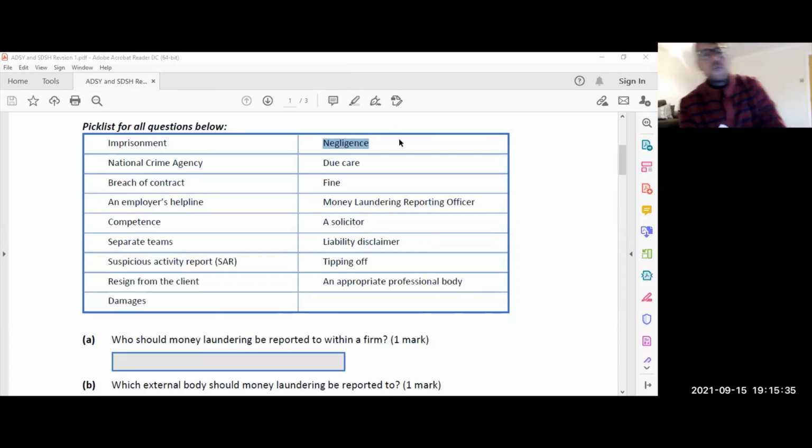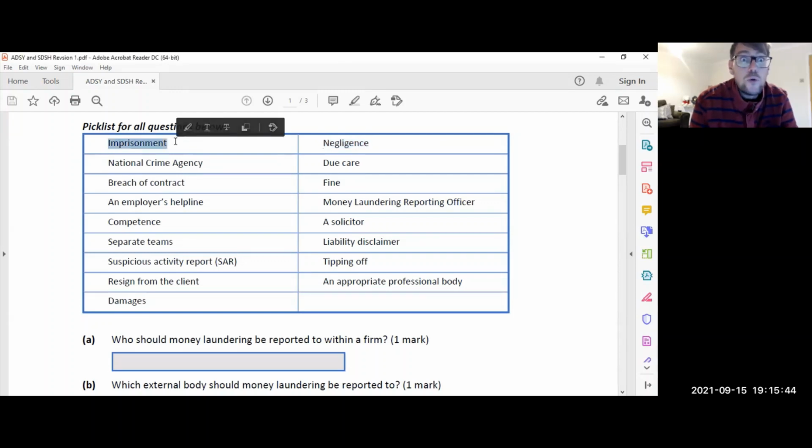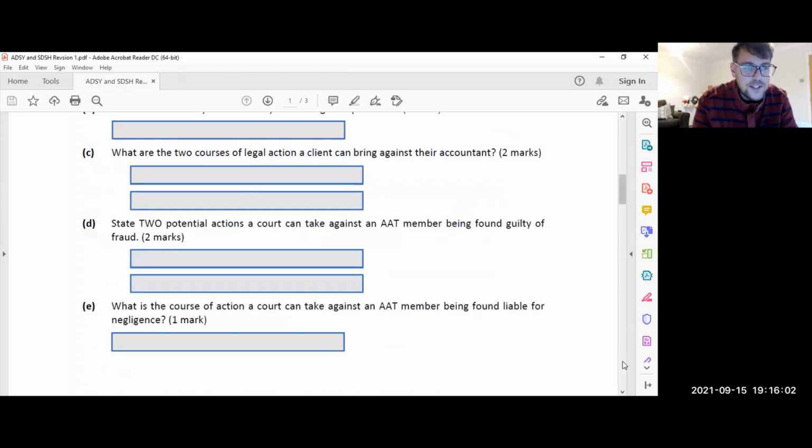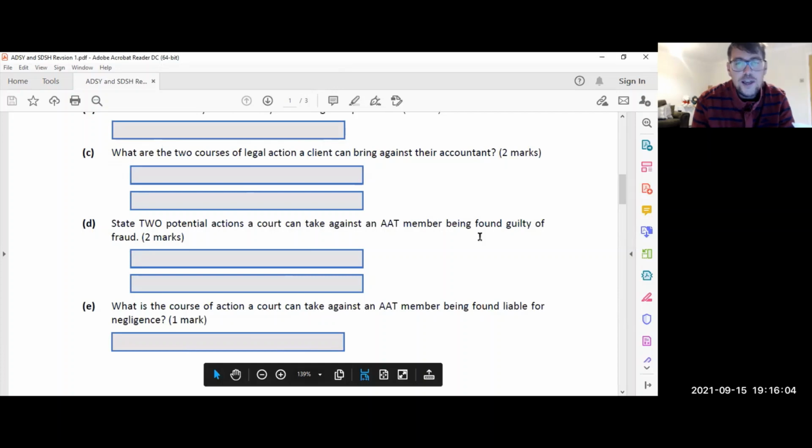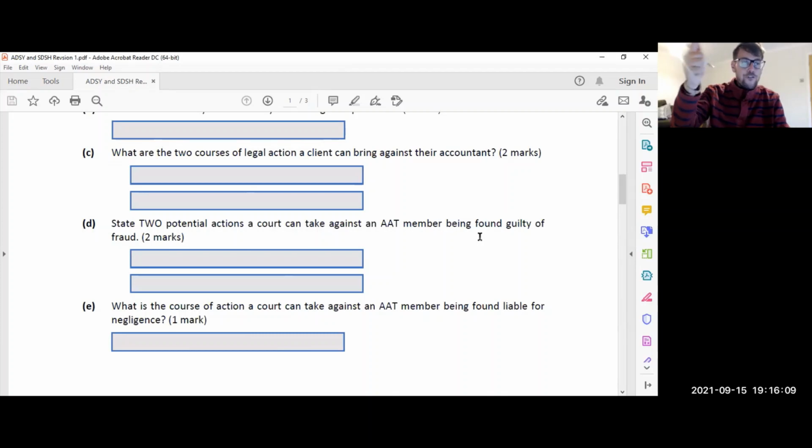Yep, the two actions. Well done, Monica. The two actions a court can take under civil or criminal action is one of them, they can sentence you to imprisonment. Fraud is a criminal offence, and so imprisonment is a potential sentence that a judge can issue out. The other one is a fine. So a court can fine you for your actions. So well done for question D this evening. Two potential actions a court can take against an AAT member being found guilty of fraud: imprisonment and fine.